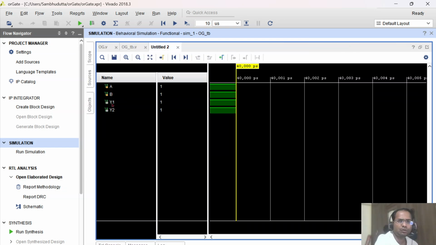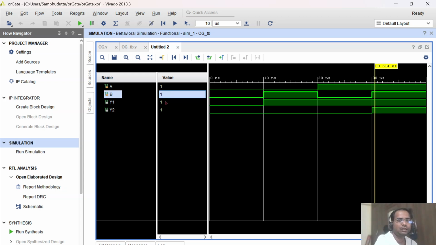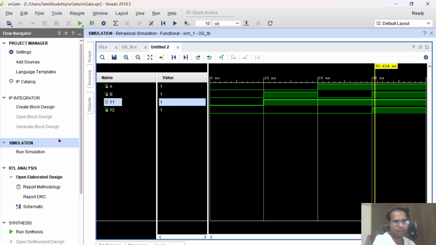Now you see there are two outputs, Y1 and Y2. If you click on this symbol, it will zoom to fit. Now you can see there are four lines, A, B, Y1 and Y2. Y2 is obviously the AND gate. We know that it will be 0 for all combinations, and it will be 1 only when A equals 1 and B equals 1. So we have just verified the AND gate. It's very easy, you can do it.